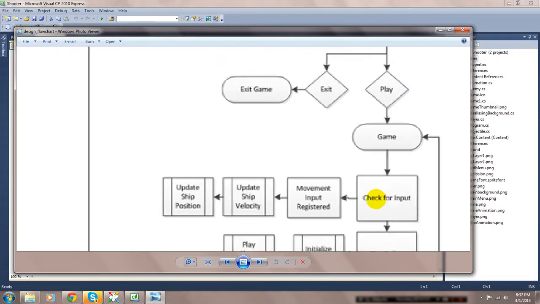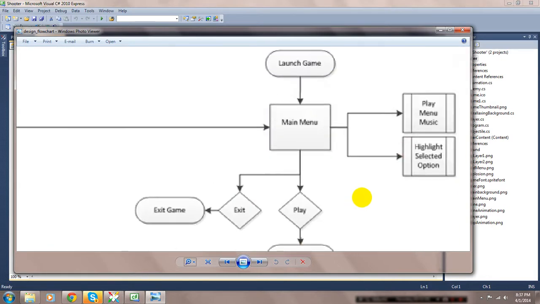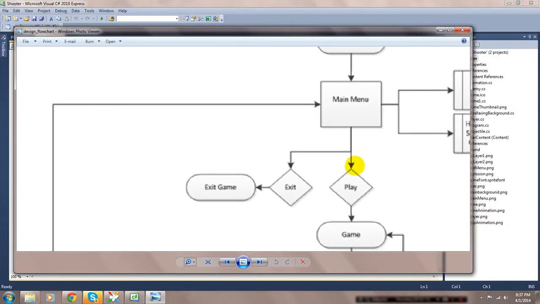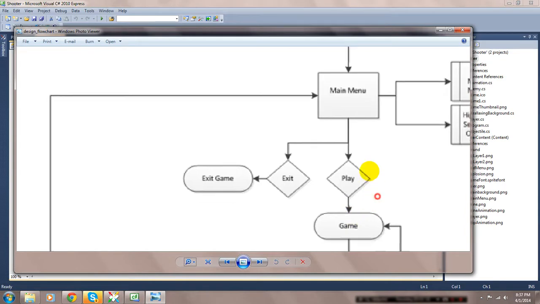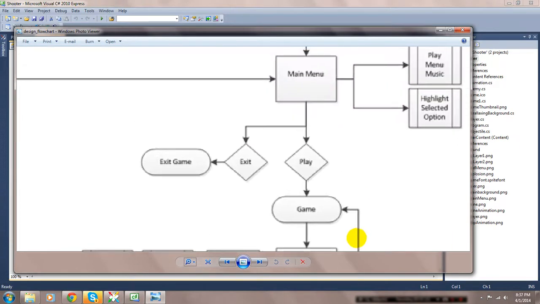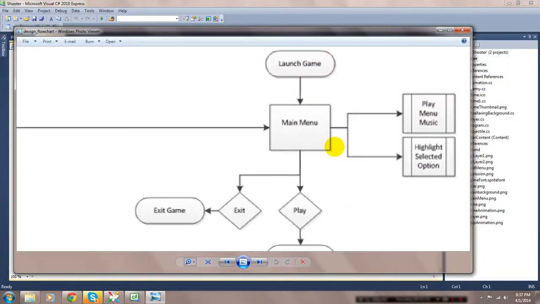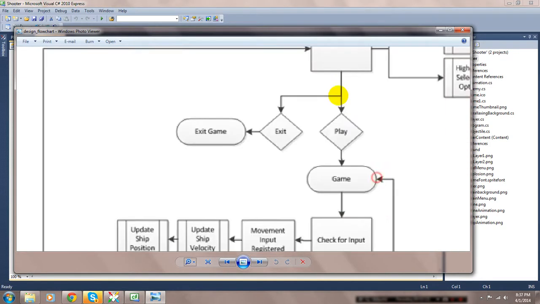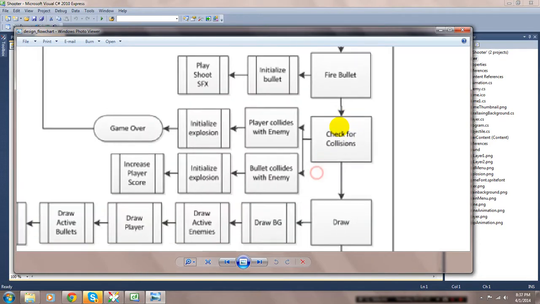Also, not to forget, but we want there to be a main menu to our game. So the main menu is going to have a play feature and an exit feature. When you hit play, the game will start up, it'll load the ship and everything, and then it'll immediately start checking for input and being able to fire bullets. We also have a main menu feature where we're going to play some main menu music. We're going to be able to highlight selected options, and then we can launch the game from there.